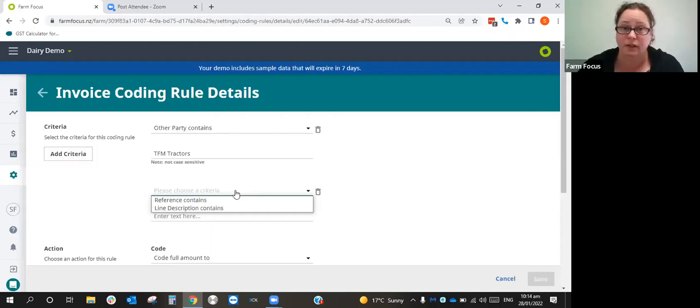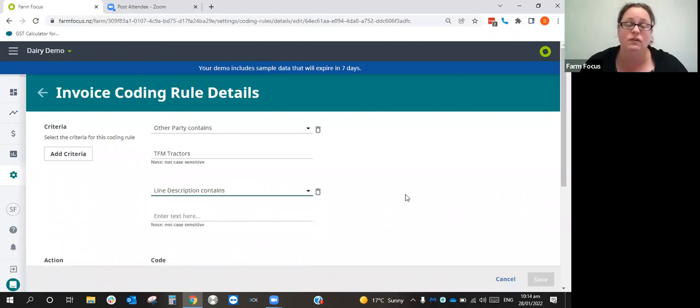The line description, so within your invoices, you've got several lines. The line description you can drill right down so that you're recognising that it comes from TFM Tractors, but you want to use different codes. So for instance, you might have an R&M code for your tractors for work or servicing, things like that, or you might just have a general VHTC code, so vehicle expenses for the tractor. And so you can enter in the criteria for coding even further.